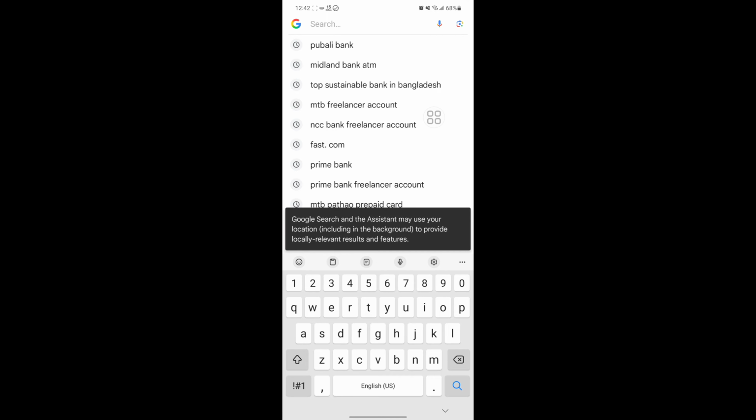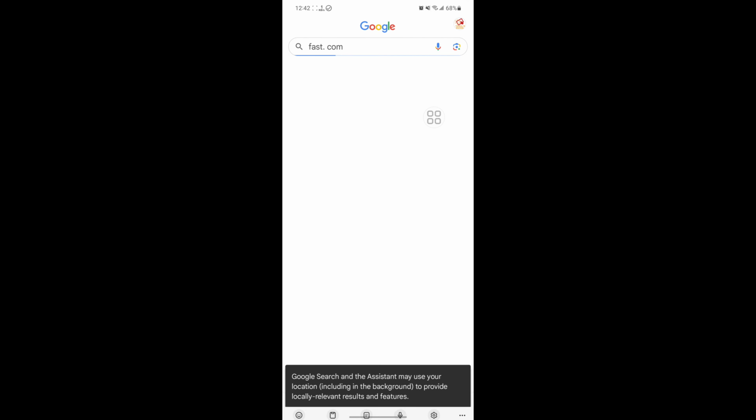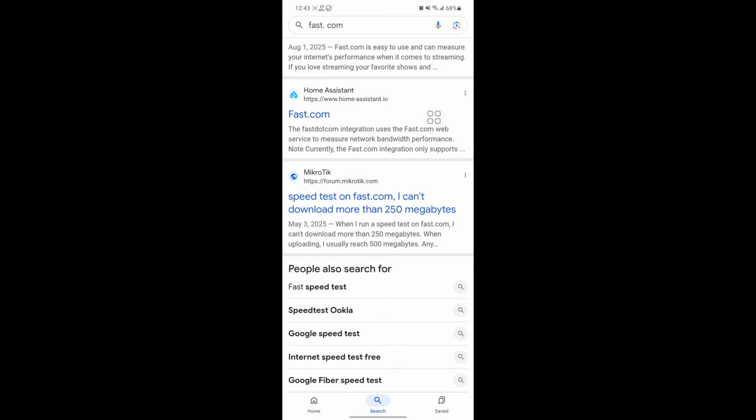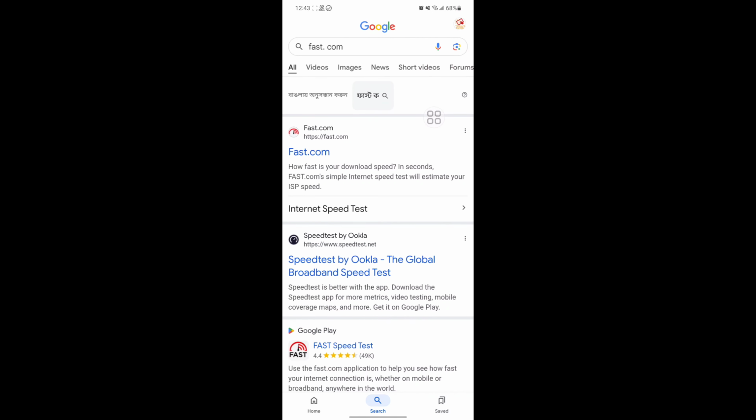Now open Google. Now I hope that this method fixes Google search not working problem on Android phone.